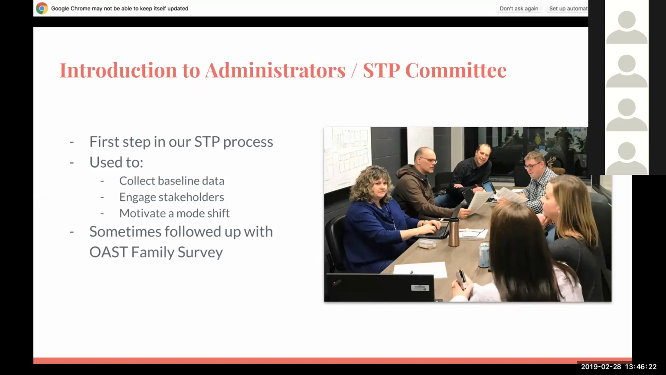BikeWalkRoll helps us understand the amount of students who are taking the transportation mode they're actually assigned. Using this data, we can encourage students who are being driven to take the mode of transportation they're assigned.